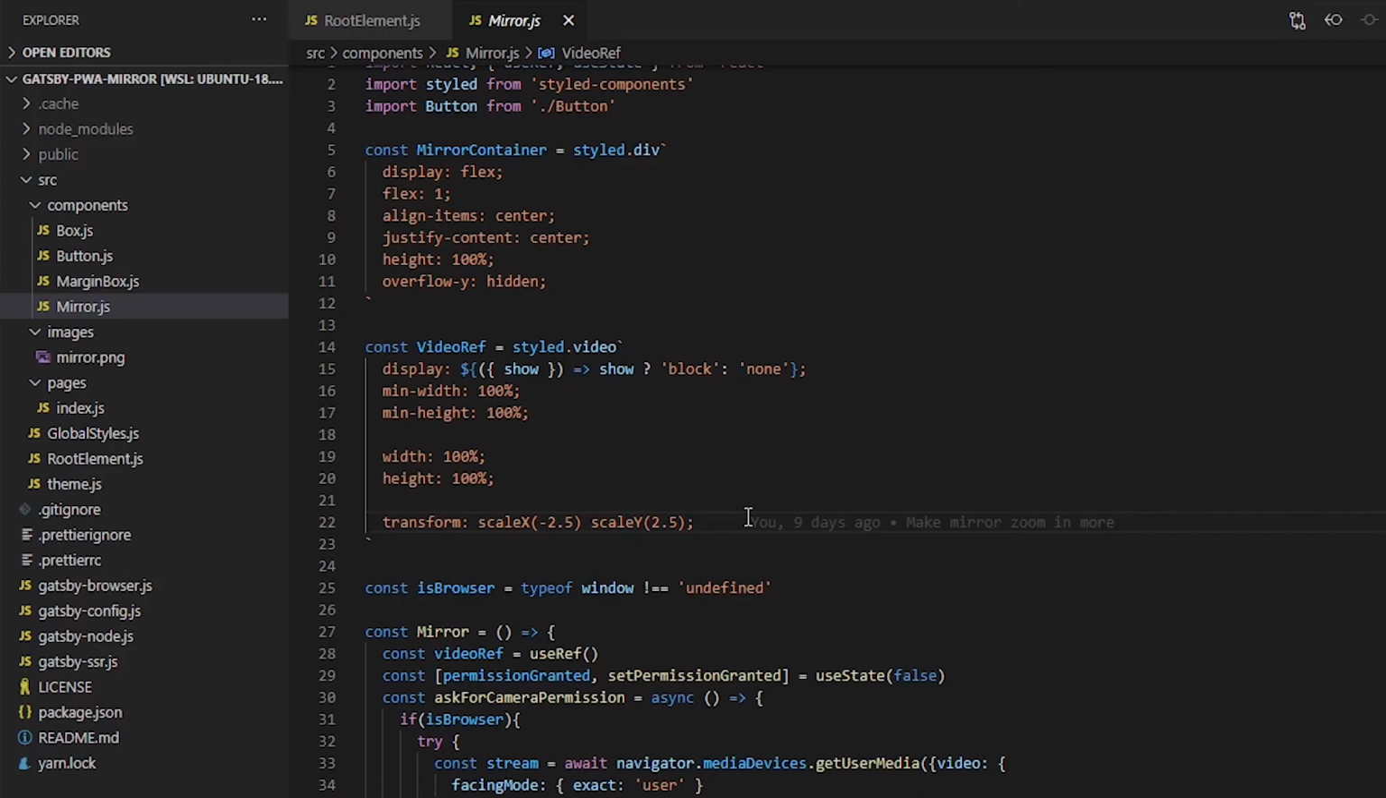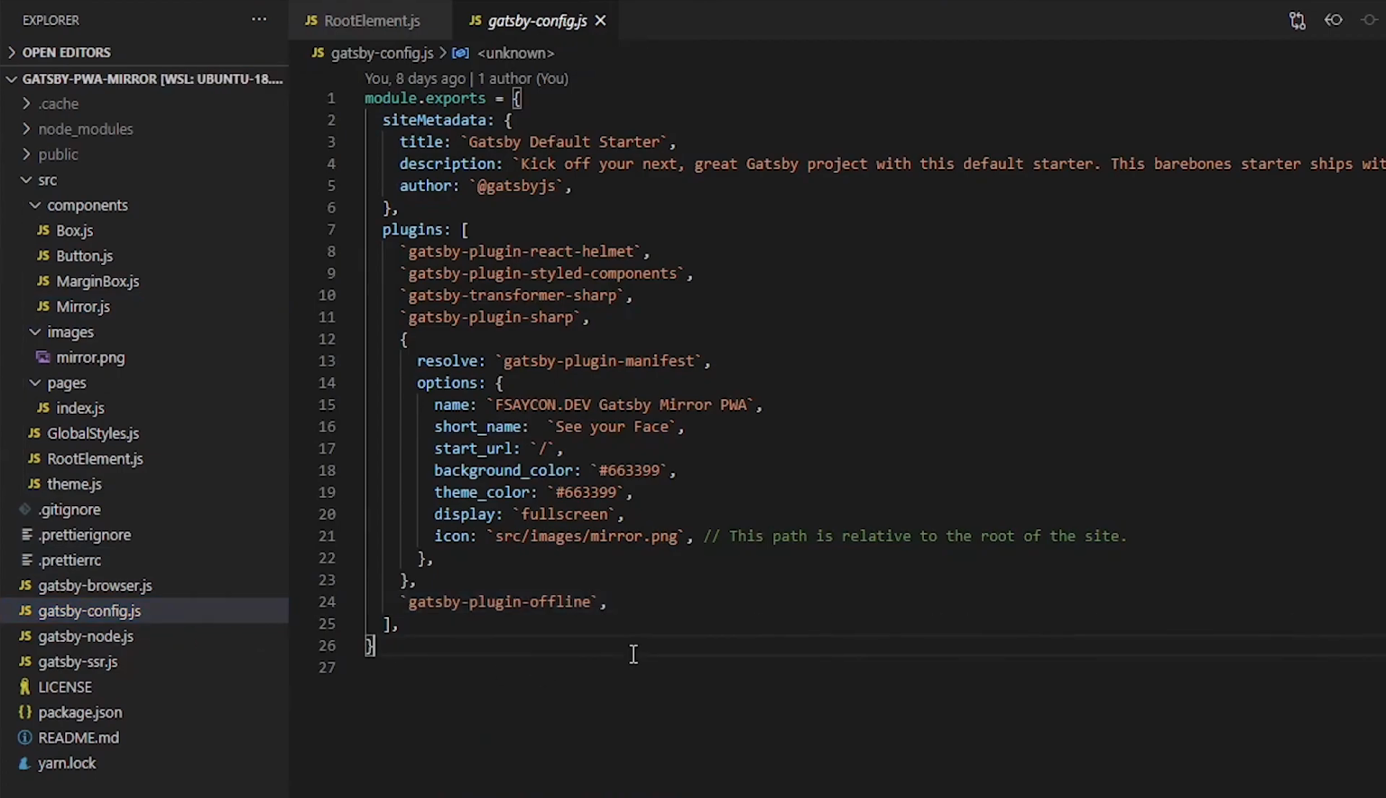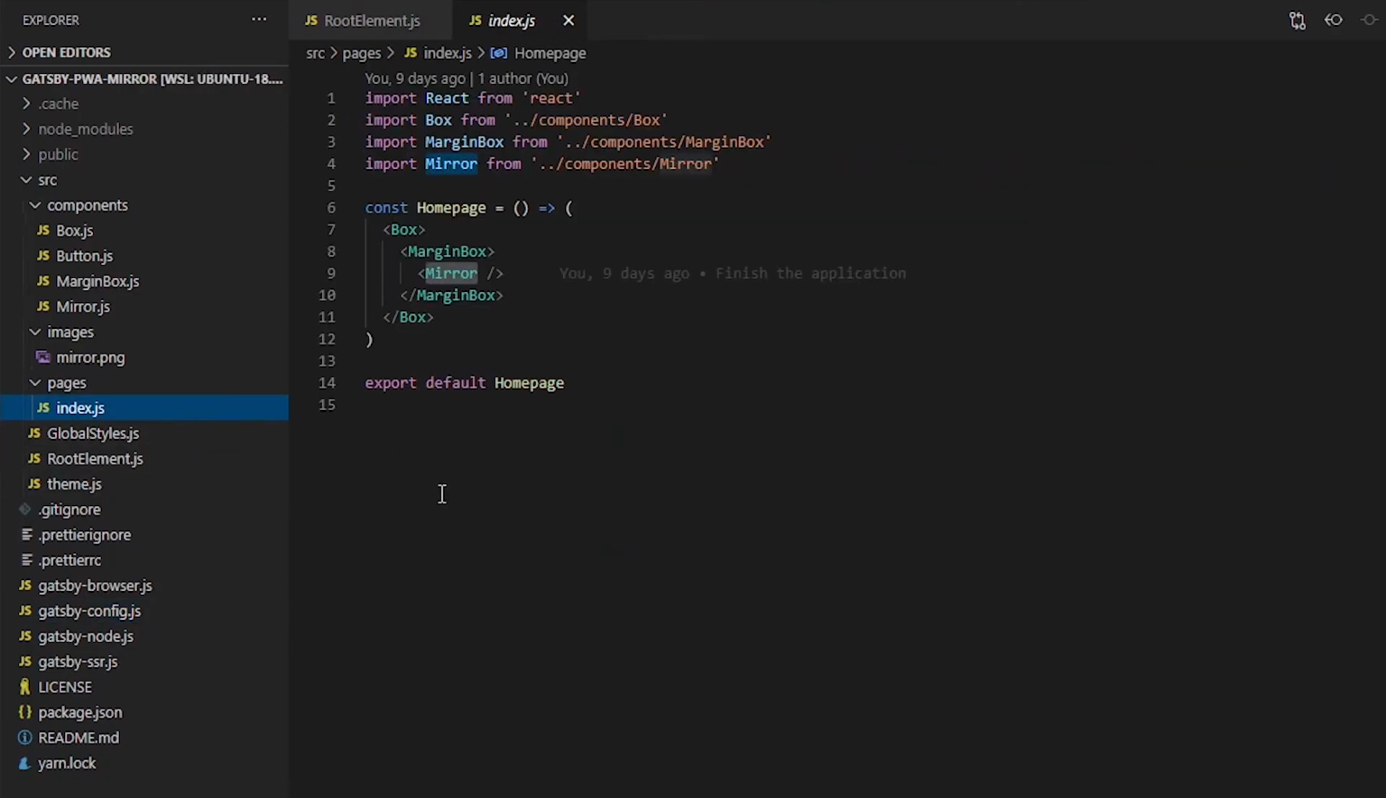All right, I guess that's it for the Gatsby PWA. It's very quick and easy how you could create one. As you can see, I didn't do any special stuff. I just added the plugin that I need for creating the PWA and making it available offline. And this is how Gatsby works. You just need to define a bunch of plugins and create your own views using those plugins.